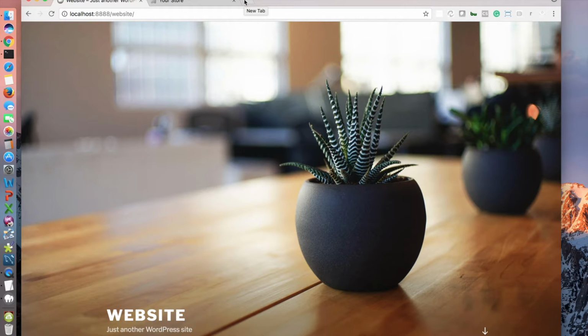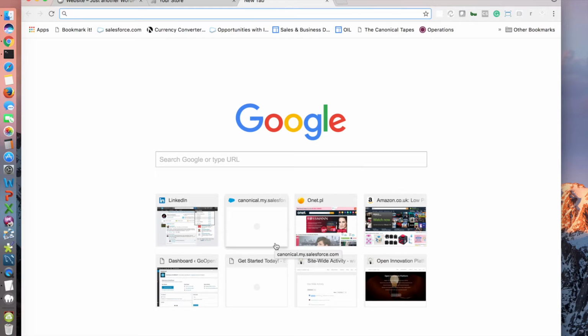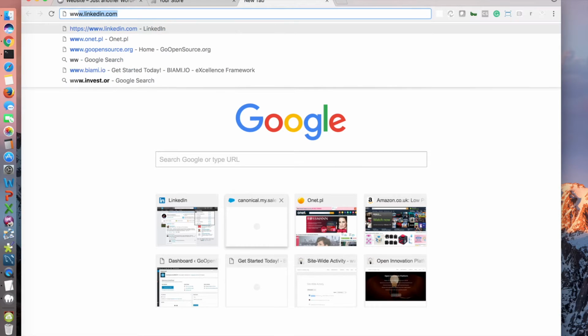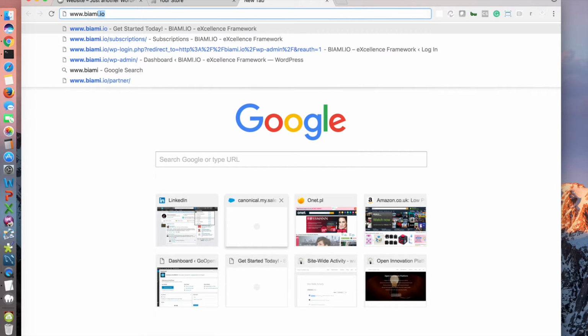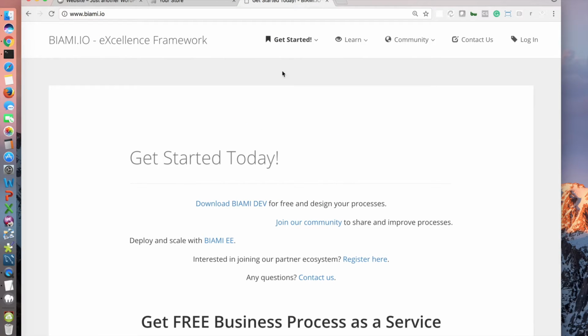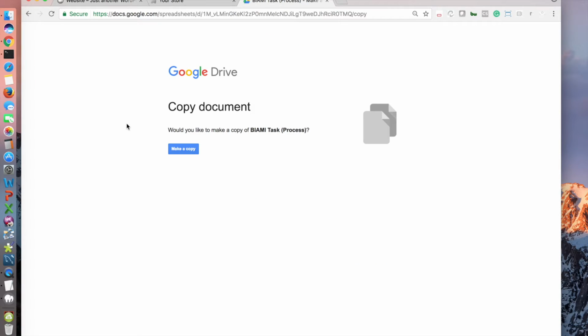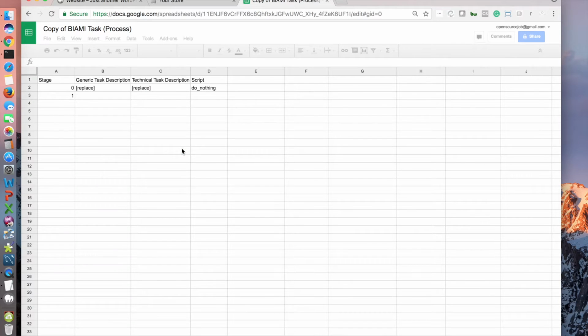Let's create the backup process using BIAMI software. What you do is you go to the BIAMI website. I type www.biami.io. I click on the menu, Get Started, Create New Process. It asks me to confirm to make a copy of an empty BIAMI process template file. I click Make a Copy, and the file is created.